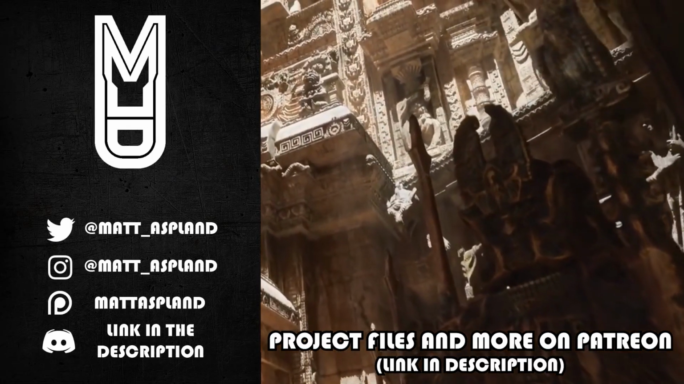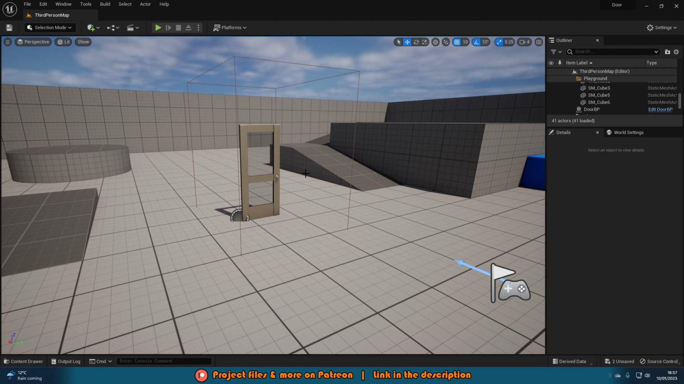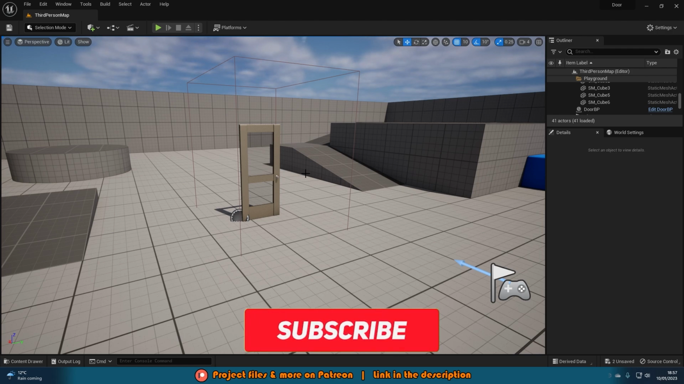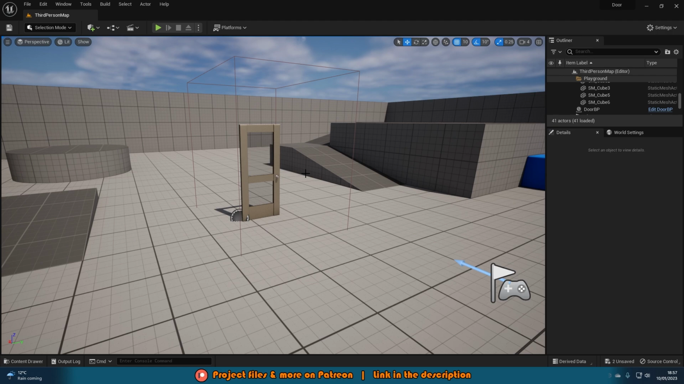In today's video, what we're going to be going over is how to open the door using the new enhanced input system, which was released in Unreal Engine 5.1. So this won't work in Unreal Engine versions before this, and my other videos won't work in versions after that. The basics of it will still work, you'll just need to change the little bits of input which I'm going to be covering in today's video.